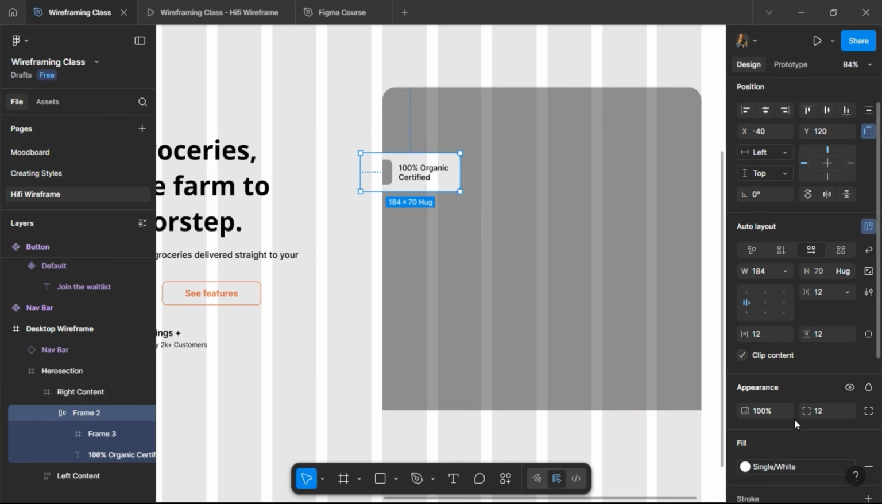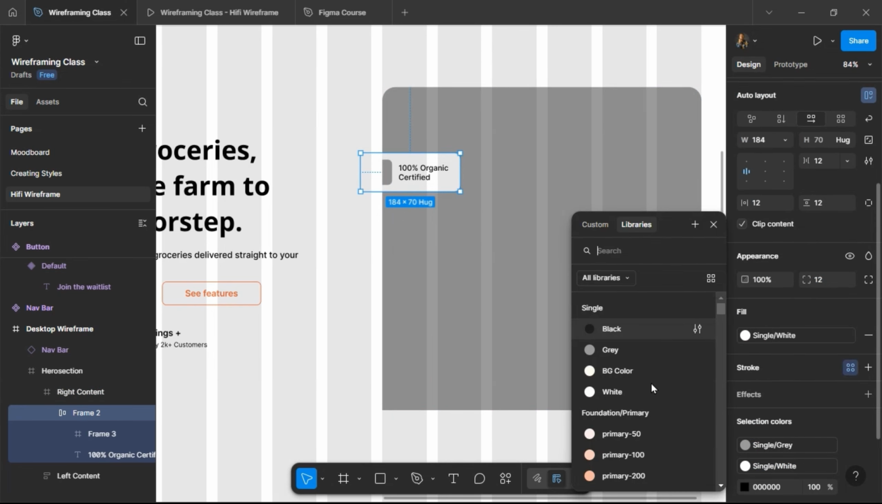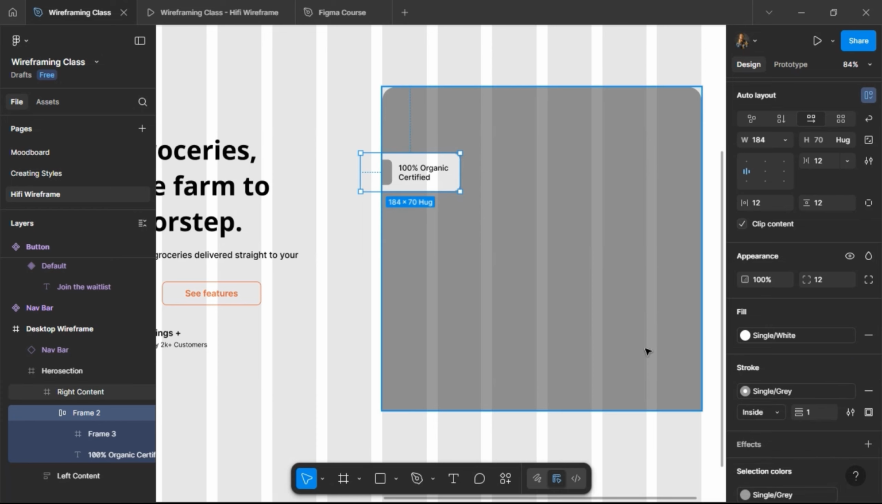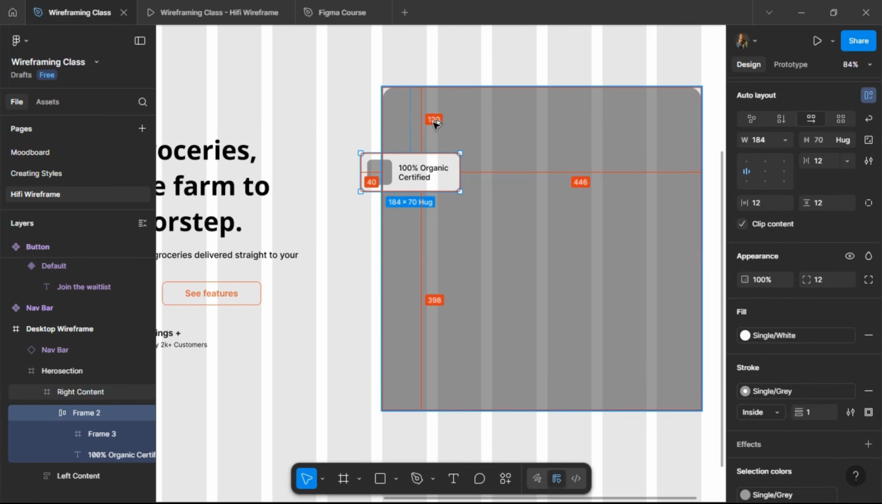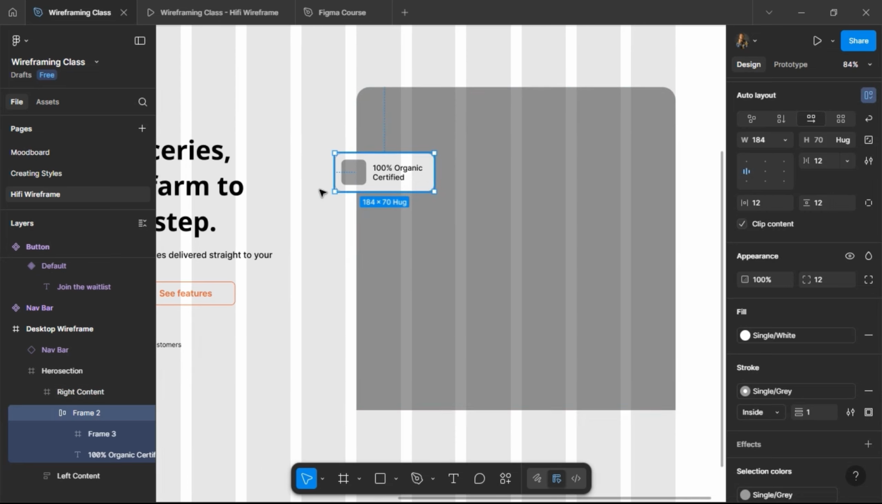So I'm going to add a little stroke around it, and let's just leave it as gray with the corner radius. Now you notice that it's not displaying it when it goes outside. So what I'll basically do is turn off my clip content so that I can see it outside. So I'm just going to select this 40. I think 40 is okay. So the 40 is okay.